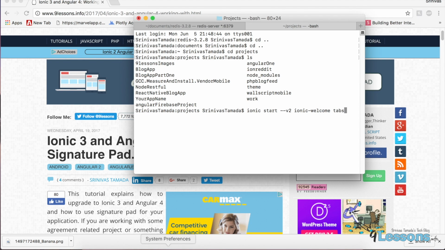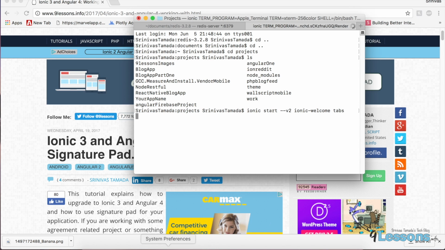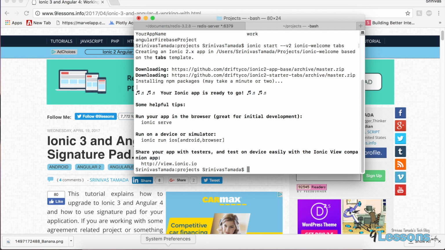and with the tabs. Means this comes with the tabs feature. Ionic is providing it by default. So this will create all the dependency files for the project. It will take some time. Yeah, now the project has been created.